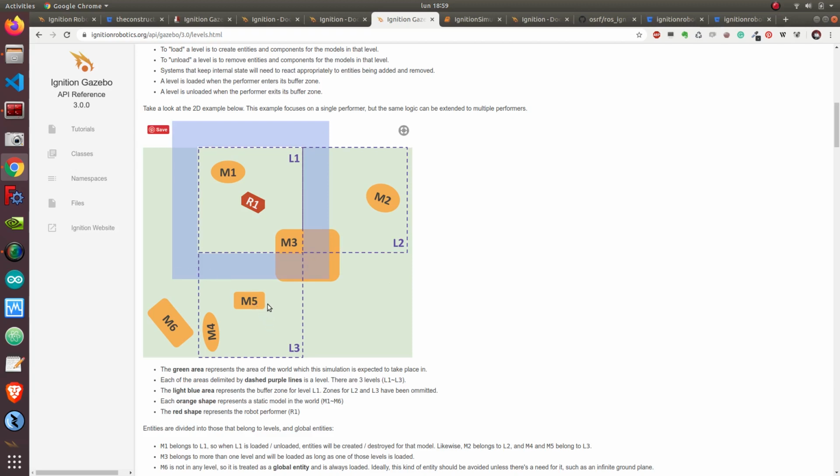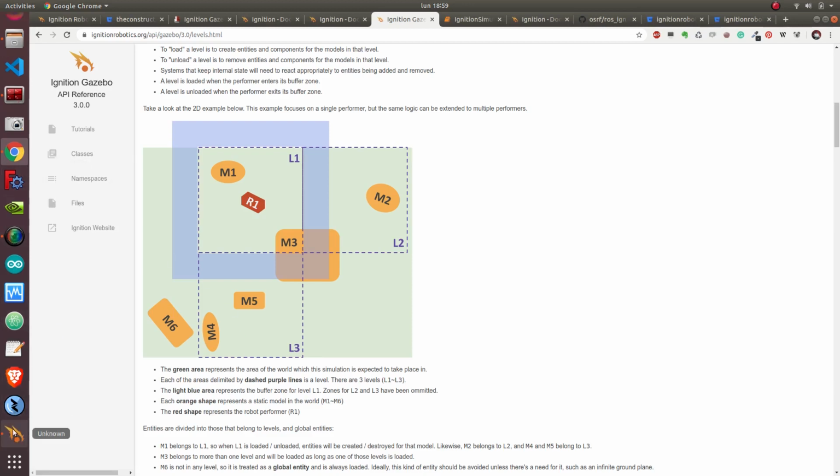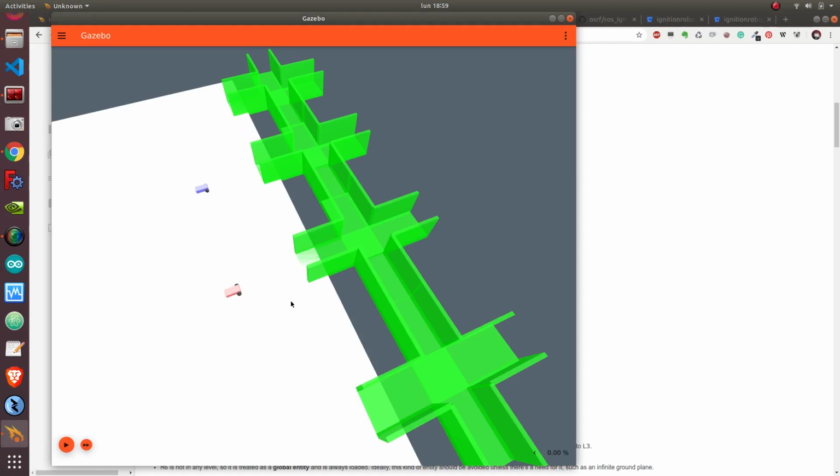So how does this work? We have our robot and it moves from level 1 to level 3. When it comes into the buffer of level 1 and level 3, it will start to load the elements from level 3. While it's in level 1, these elements won't be in the scene. This makes simulations much faster and it allows very big simulations.